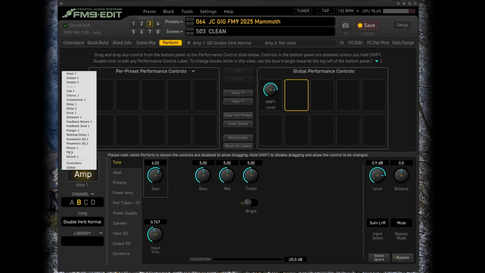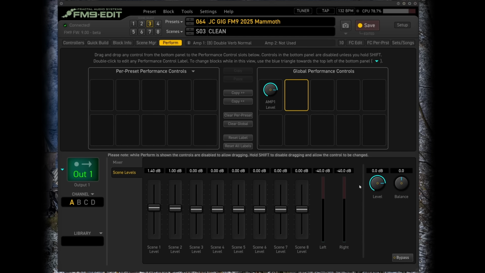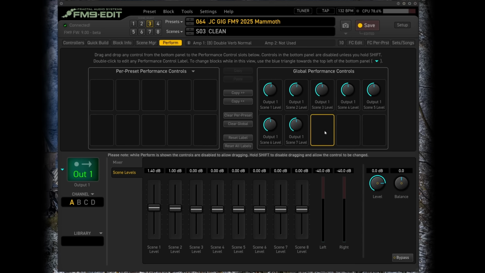Another thing I thought could be useful was if we went into our output 1 block, scene levels, can we access that through here? That's just a global scene level. You could do something crazy like that. Scene 1, scene 2, scene 3. So you could do something like this even. That's a thing you could do if you wanted to. So that could be a quick way to balance your scenes like that.